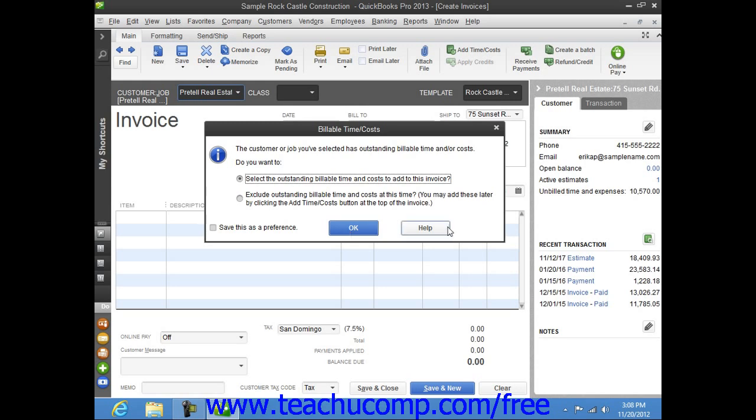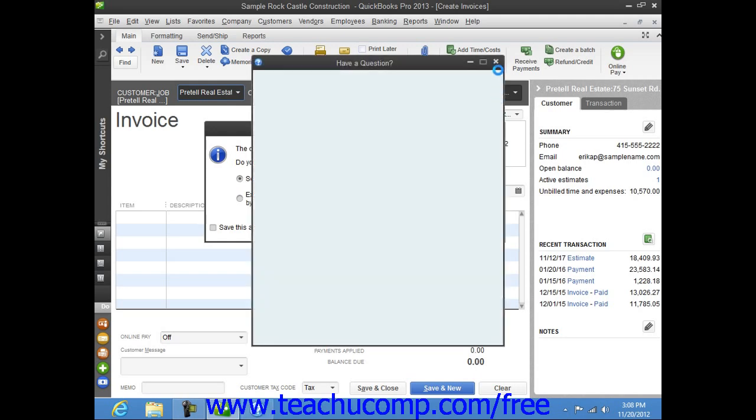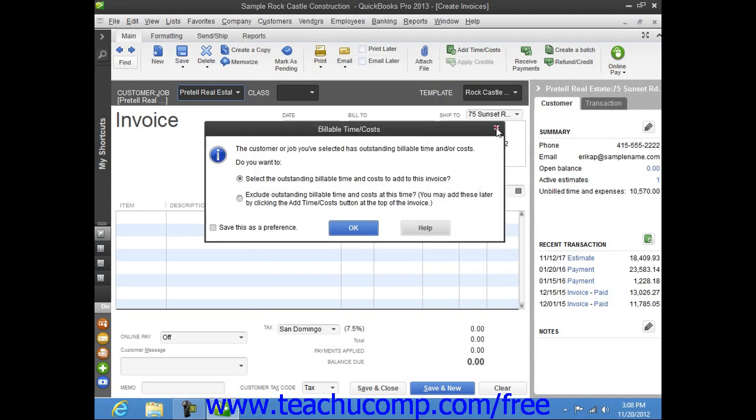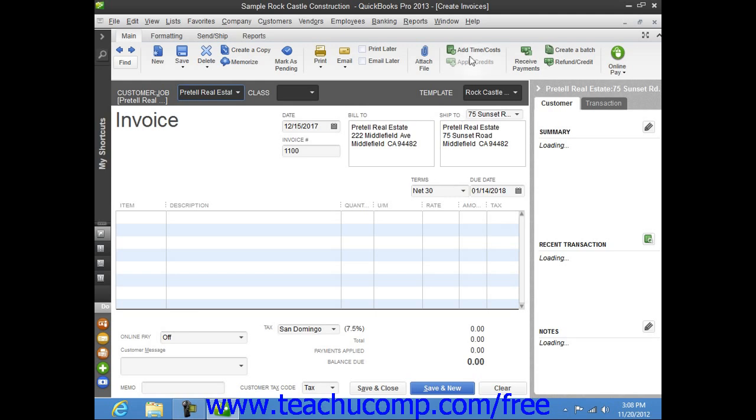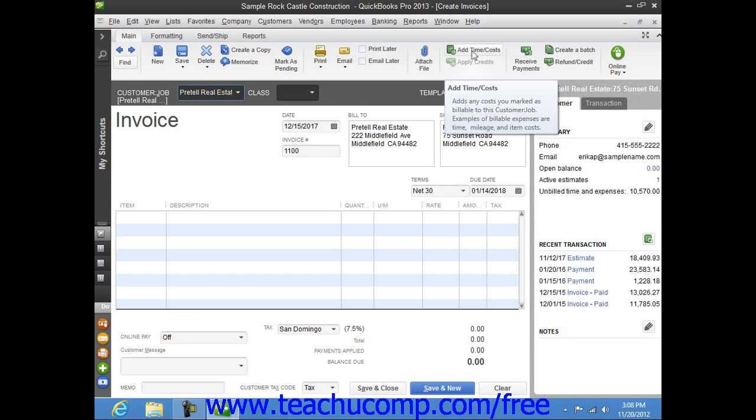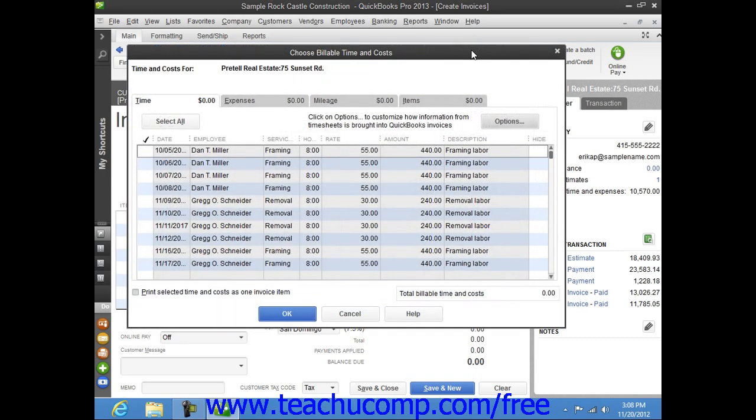Note that even if you select not to bill the time and costs at that moment, later on, you can still click the Add Time Costs button that appears within the Main tab of the ribbon at the top of the invoice to open the Choose Billable Time and Costs window.